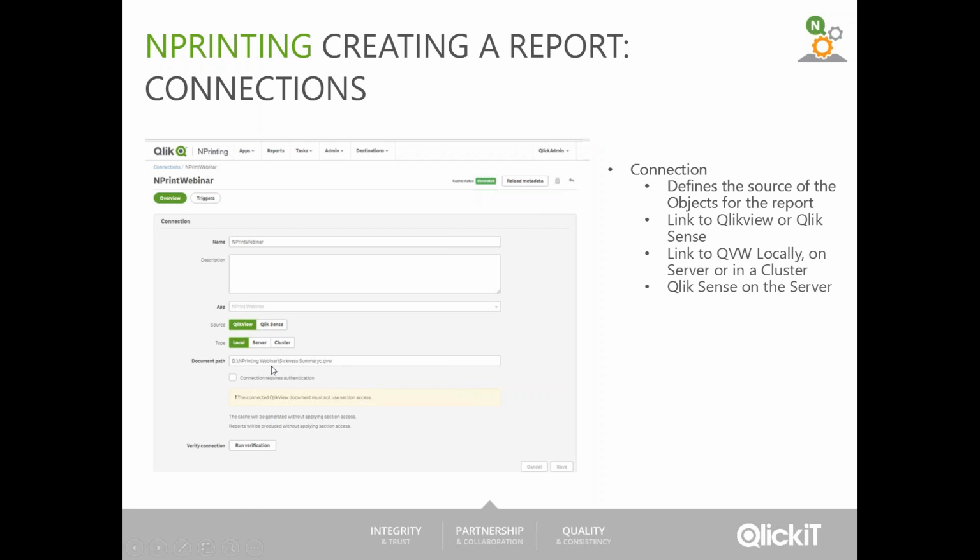If it's Qlik Sense, then it's only ever on the server. And the other thing is, you'll notice here that it says connection requires authentication. It allows for section access. So security is built in. So if your application has section access, you don't have to think, well, how am I going to get in there? It'll be there. When you click that button, it then says, give me a username and password. Once you've done that, that's the connection defined. Very simple. And quite simply, you run the verification. That will go away to the server and just make sure all those connections are there and that everything's working properly.